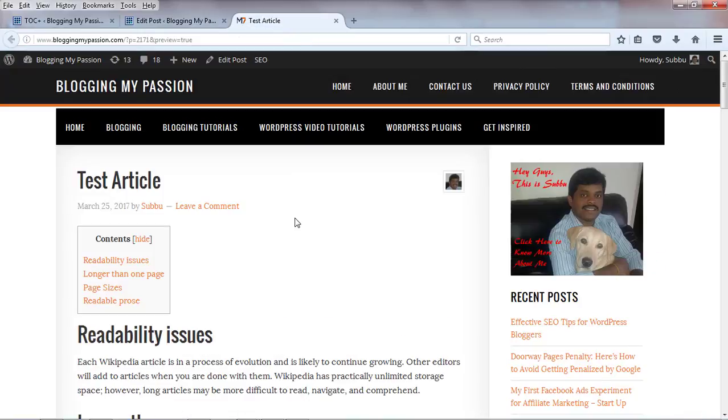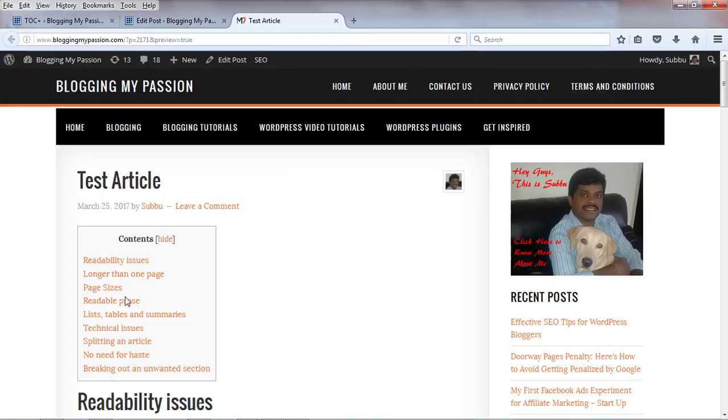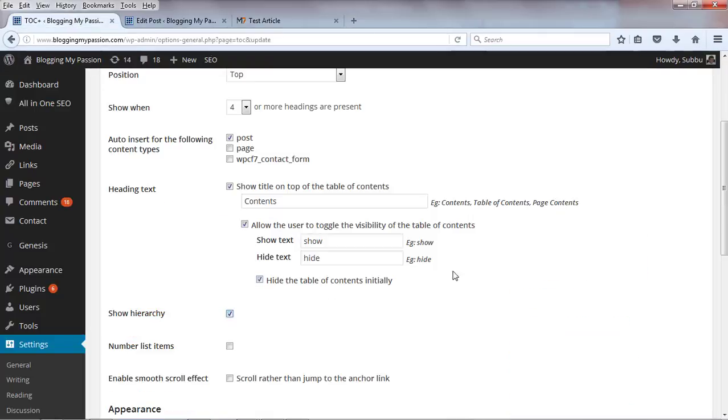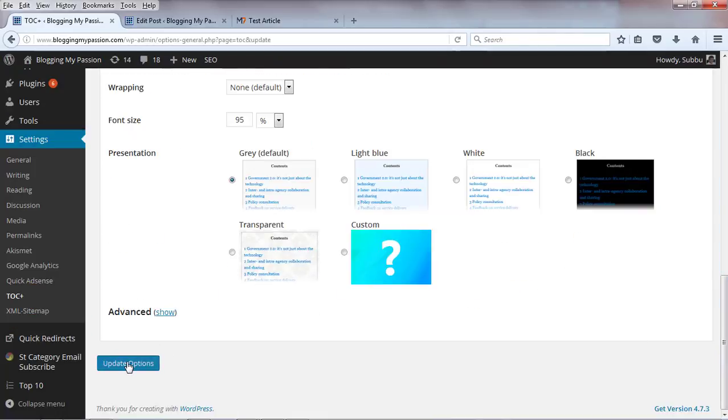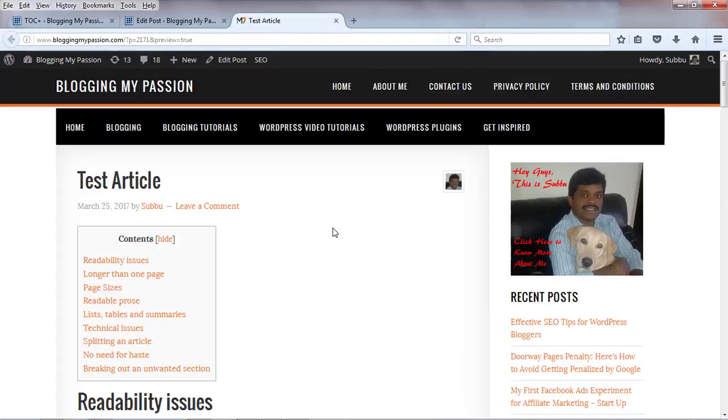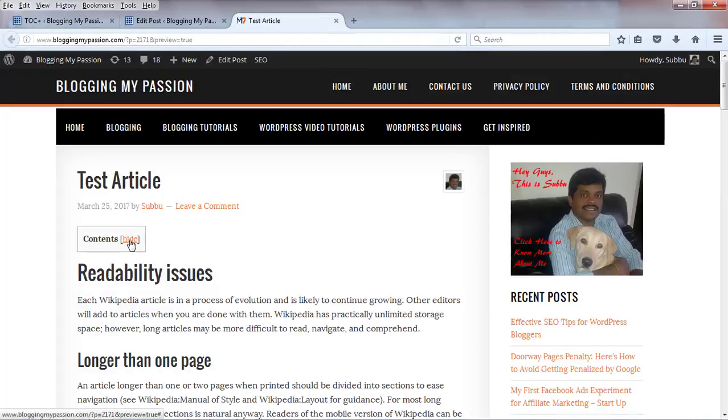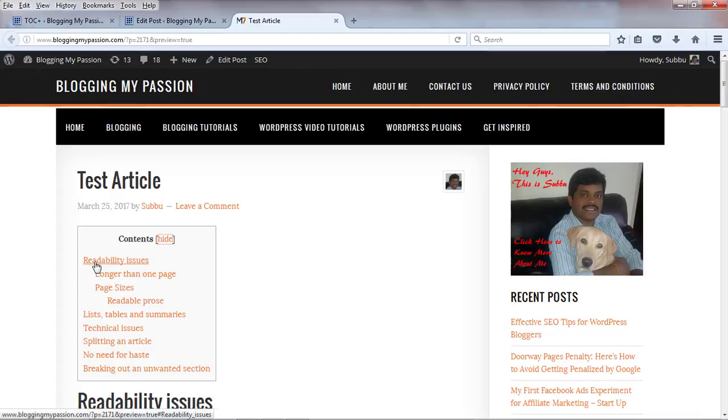and refresh this test article, and if you see here, it is showing the table of contents. But if you remember, we used the second one as heading 2, the third one as heading 3, like that. But it's not showing any hierarchy here. So if you select this checkbox, show hierarchy, and save this one, update options, now it will show the hierarchy. Okay, so it will show the hierarchy here. You can see this is heading 1, these two are heading 2, and this is heading 3. So it shows the hierarchy here.